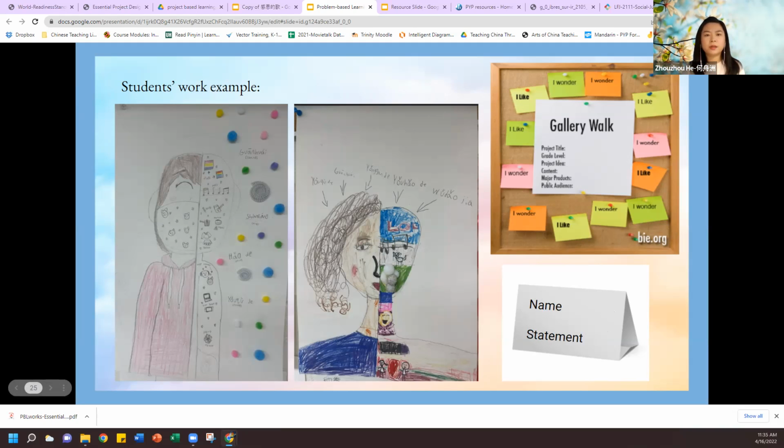Does anybody know what an artist statement is? I don't know if you are familiar with it or not. If you're familiar, or you have never heard about it, you can just type a 0 so I can explain it a little bit.